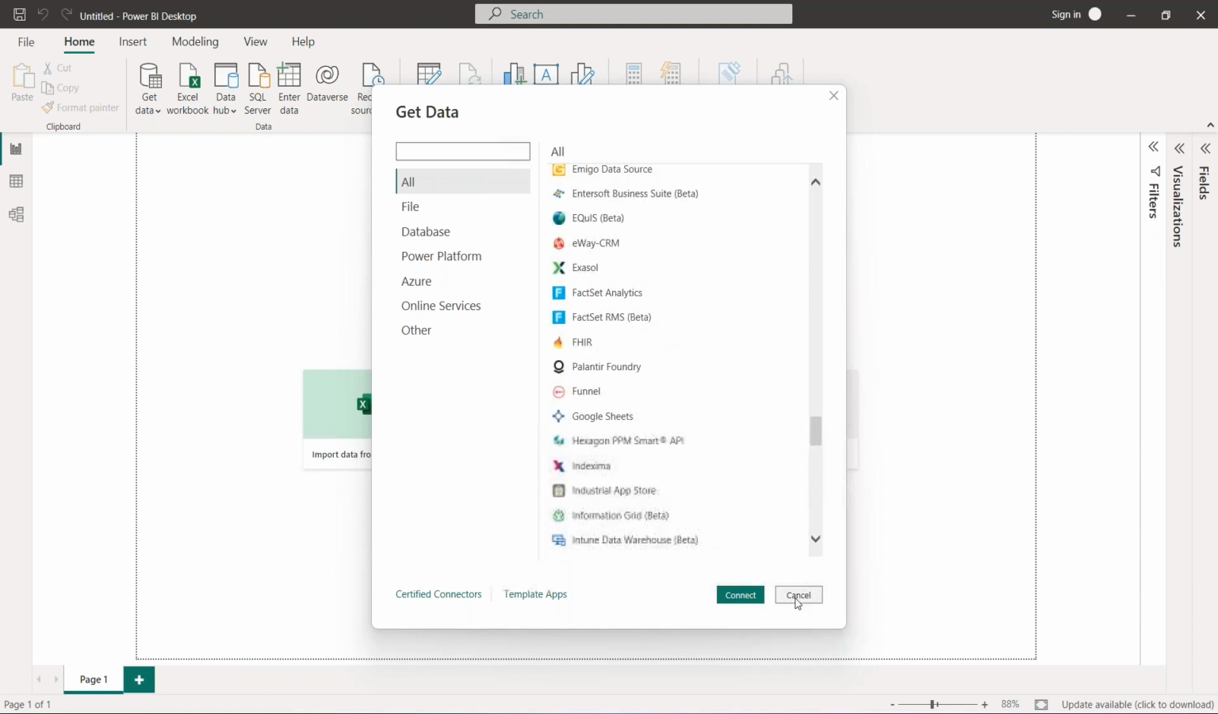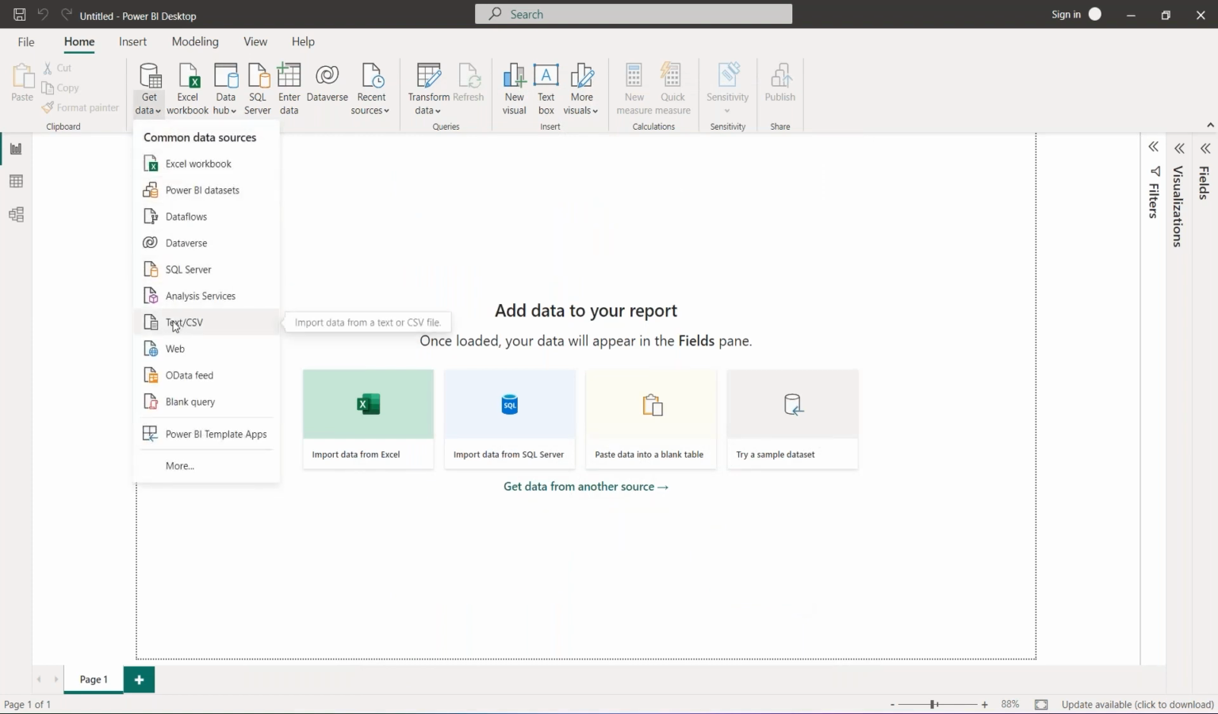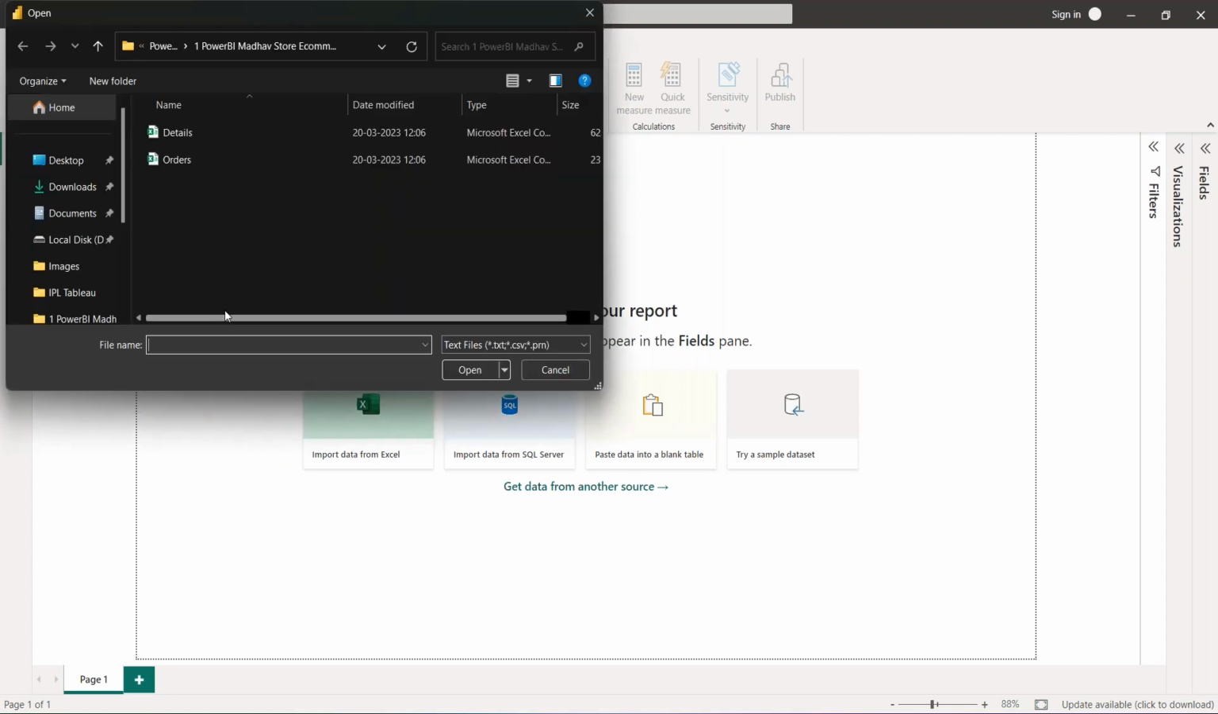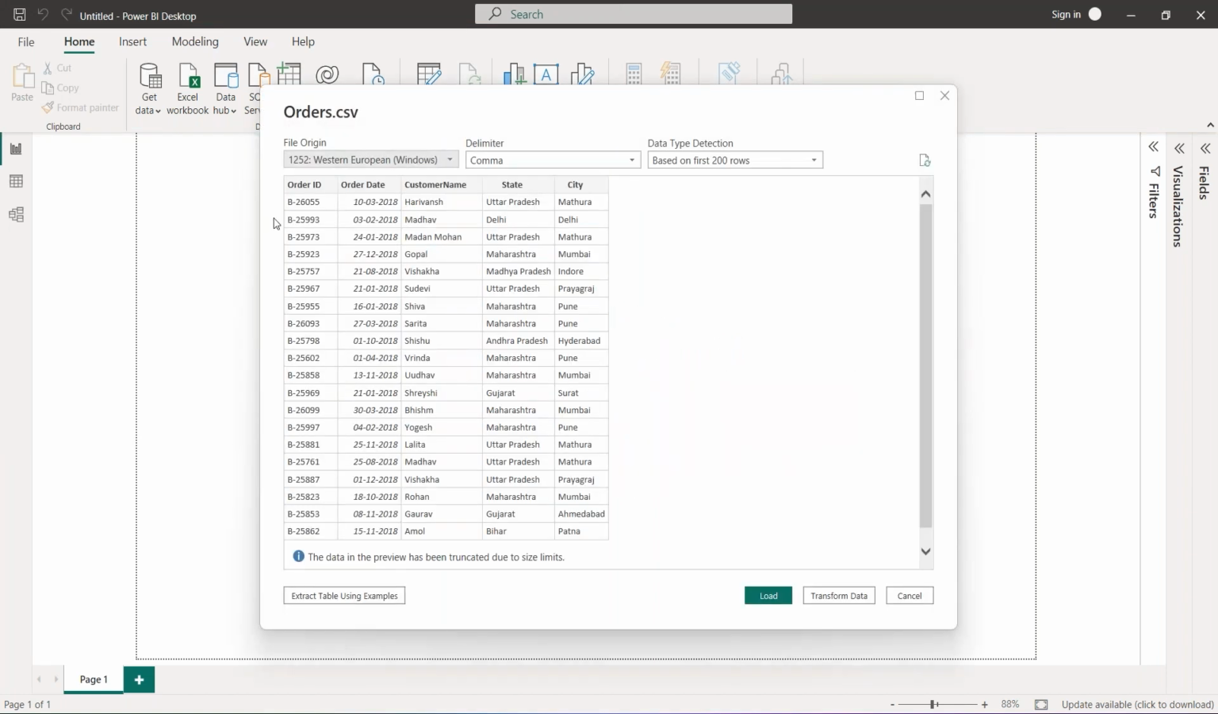For now, what we can do is get our data from Text or CSV, because our data is a CSV file. That's why I'm importing that data. Now you can see it will connect to the data set, so automatic pop-ups will appear for connecting the data. So this is my orders CSV. Here you can see how your data looks, orders. Yes, this is my data. And now we can simply go and load the data.